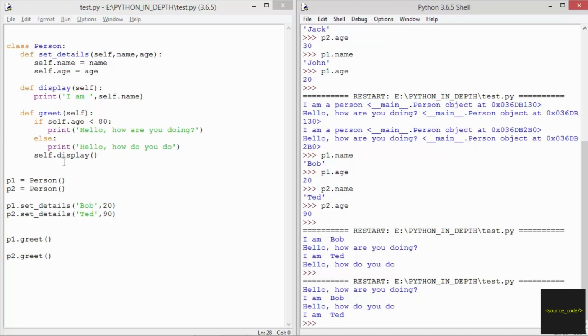So we have seen how to define classes and how to create instance objects. There was a lot of new syntax involved. So in the next lecture, we will summarize whatever we have studied in this lecture.